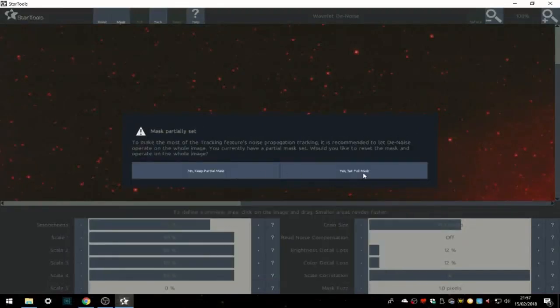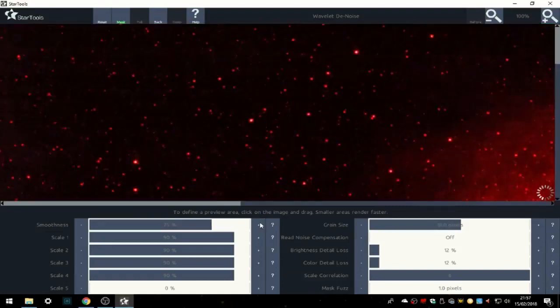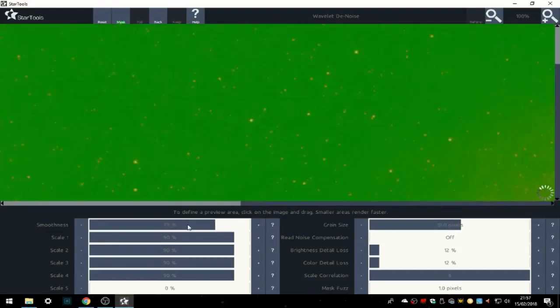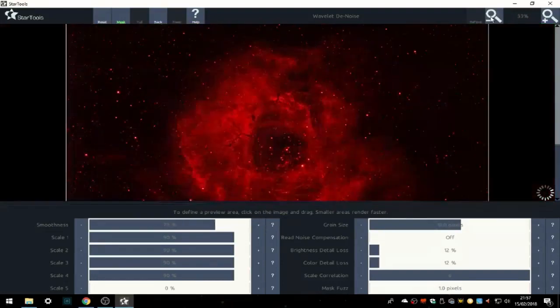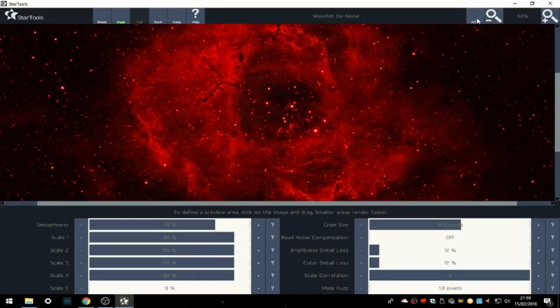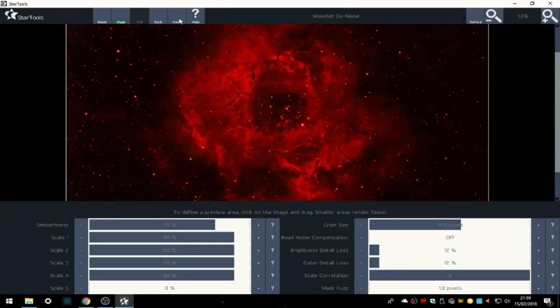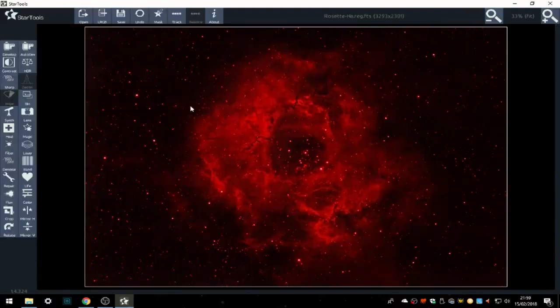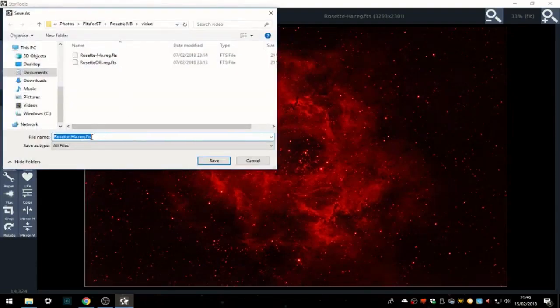Okay, I'm going to set full mask and bring the smoothness up to 78. That seems to be good. Yeah, that's a nice job. So I'm going to keep that. That's pretty much the hydrogen alpha done now, so I shall save that as a TIFF.